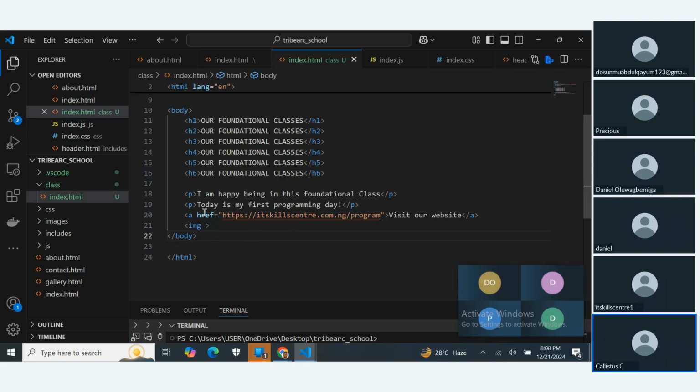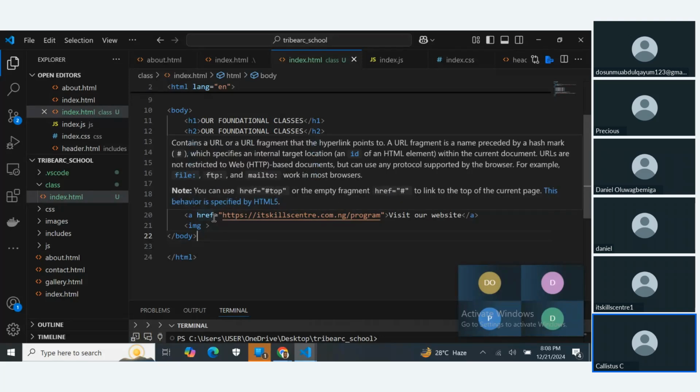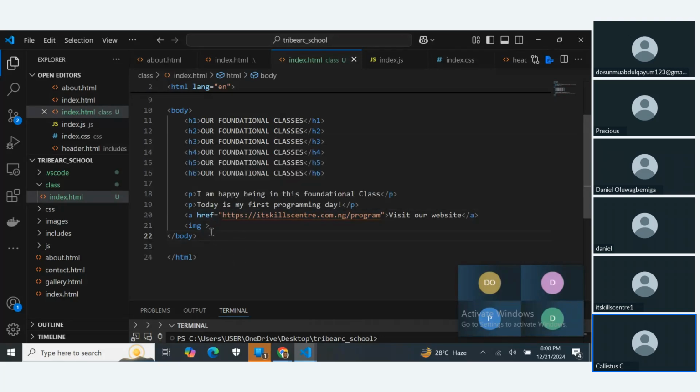So just the same way we have the href for the anchor tag, the same way you have the source attributes for the image. And how do you write the source attribute? By using src. Once you put src and then equal to, inside this src you're going to put the image you want to display. So let's assume that I want to display a particular image.